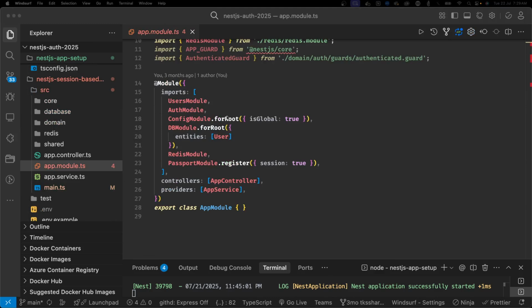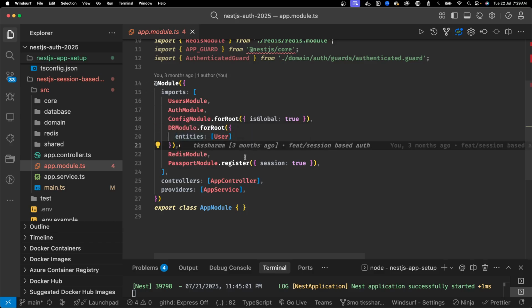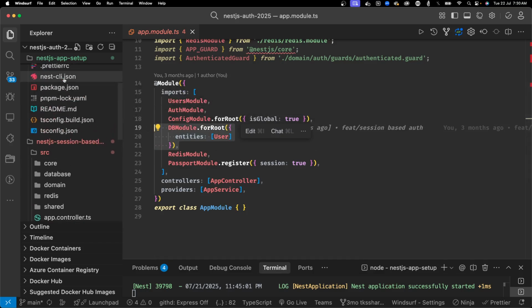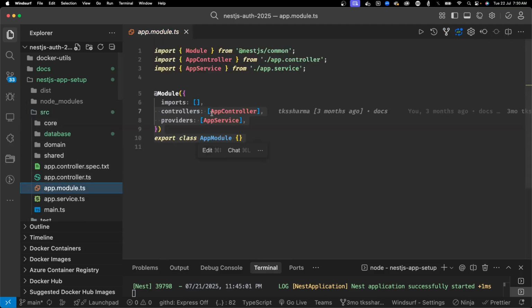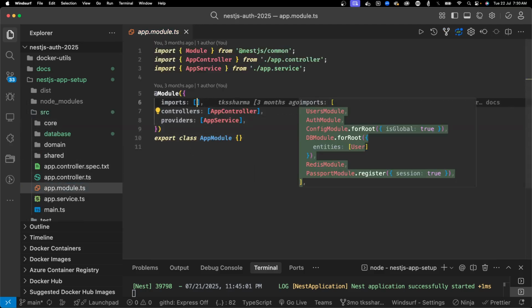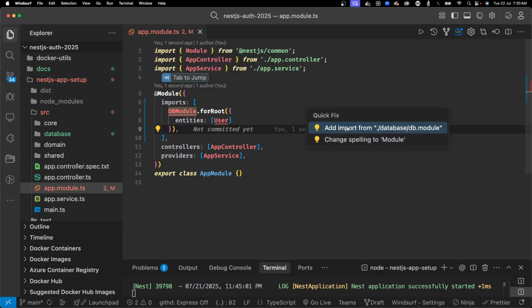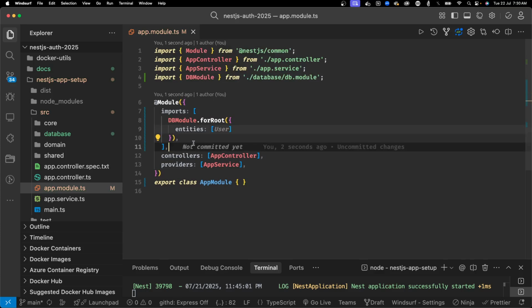So inside app module, we are doing db module.forRoot and passing all the entities. Same thing we will do. db module.forRoot. And I will copy this code in the source app module. Inside imports, because this is the external module we are importing, db module we can import. User entity we are going to create. So once we have the entities, we will pass it here.